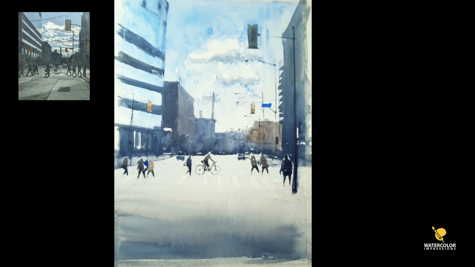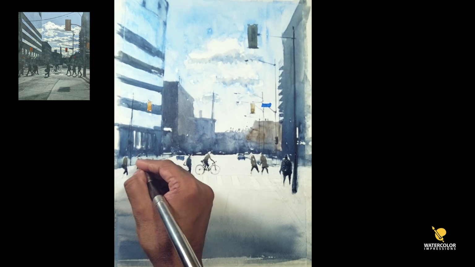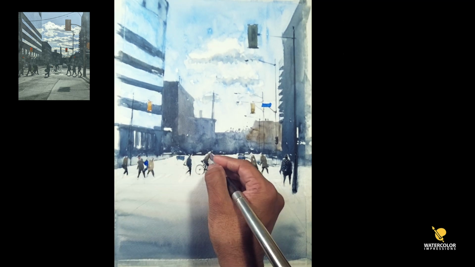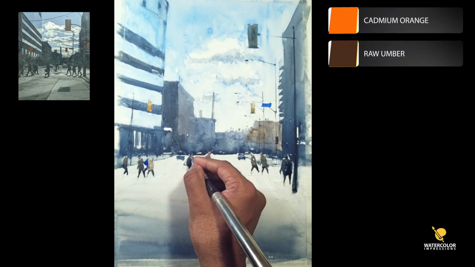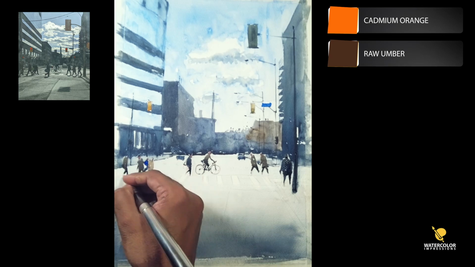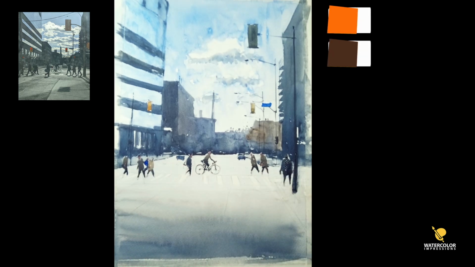So now I've jumped onto the figures on the left hand side, and for the faces I usually use cadmium orange and a little bit of amber in it. Since it's a sunny day, their faces are going to be a little bit lighter and brighter in value, so I want to make sure that I added that.